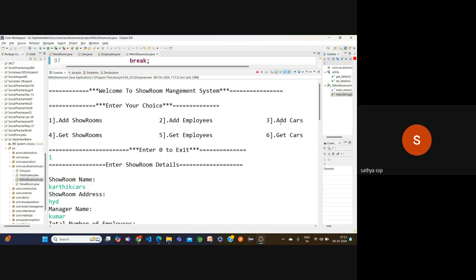Okay, like that we can add tyres, the details, everything they are going to add the details. Like that we can search it, we can insert it.